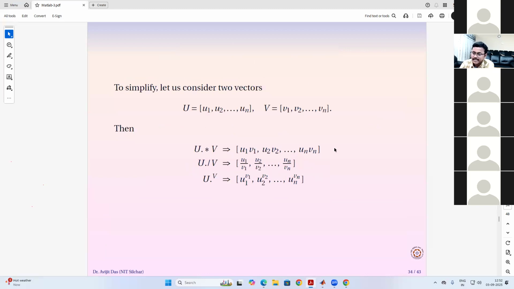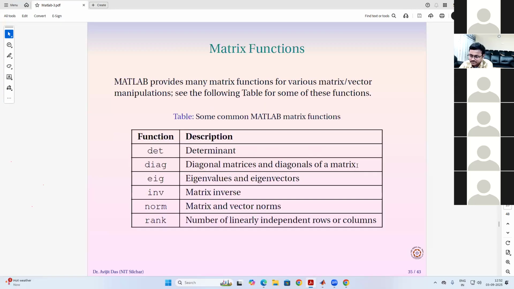This array arithmetic operation is also needed when you have two vectors, u dot star v. You will see element-wise u1 into v1, u2 into v2, for two row vectors. This is for the product, this is for the divisions, this is for the power. Similar kind of thing. If you use the dot, you will get element-wise multiplication, division or power. So these are some matrix functions which are already available in Matlab.